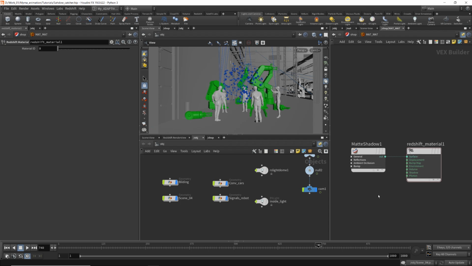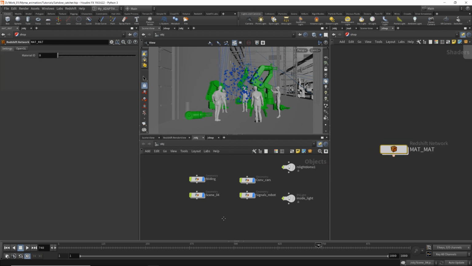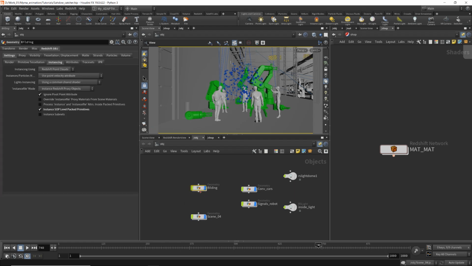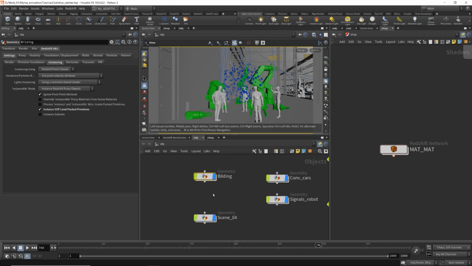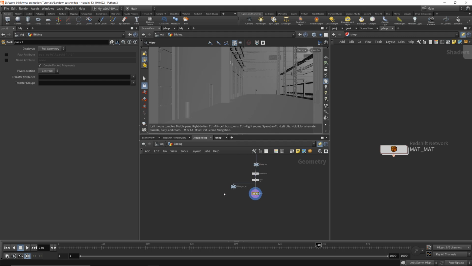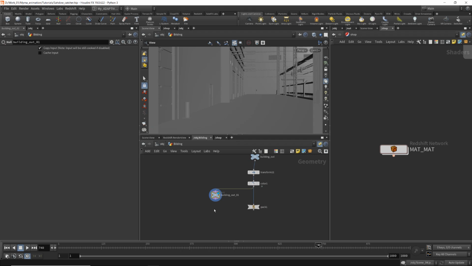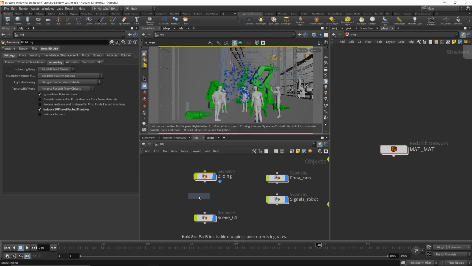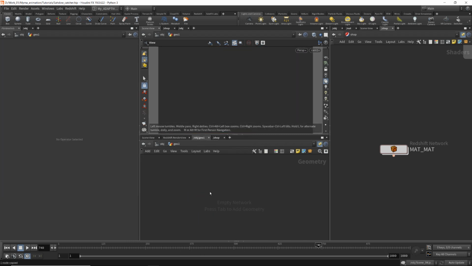Okay, and then you can actually apply this material to all this environment, but it will take a lot of rendering time, so you can use just a floor with some reflection and some shadows. So I have no objects here, and I just make another geometry node and paste it there.